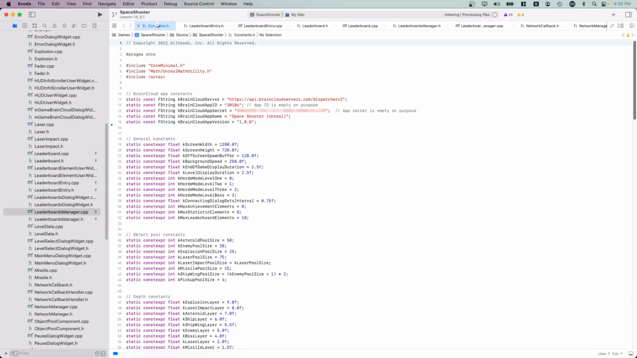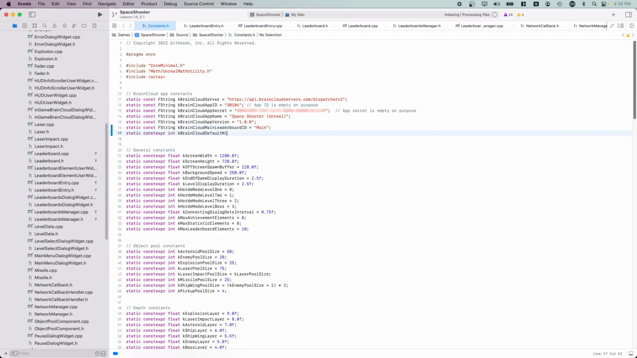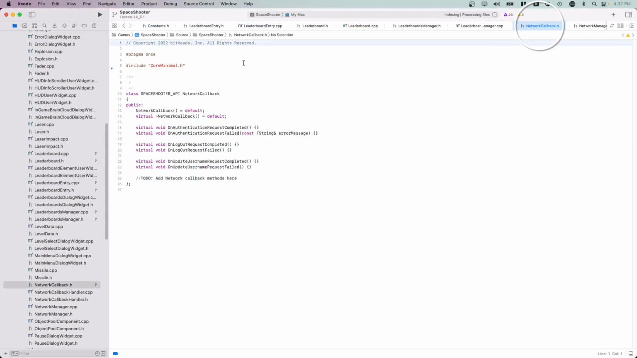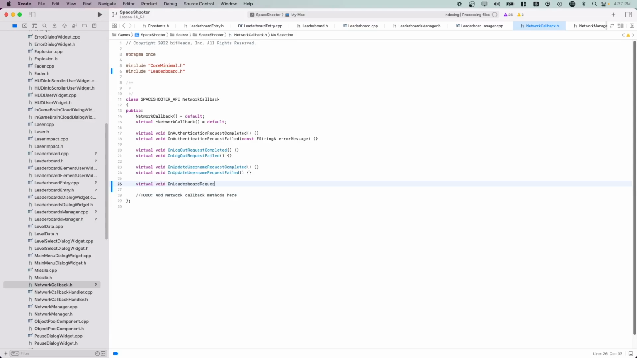Navigate to the constants.h file. Declare a constant for the main leaderboard ID, as well as the min and max index values when retrieving the leaderboard page from brainCloud. Navigate to the networkcallback.h file. At the top, include leaderboard.h. Declare a pair of private callback methods for requesting a leaderboard page.